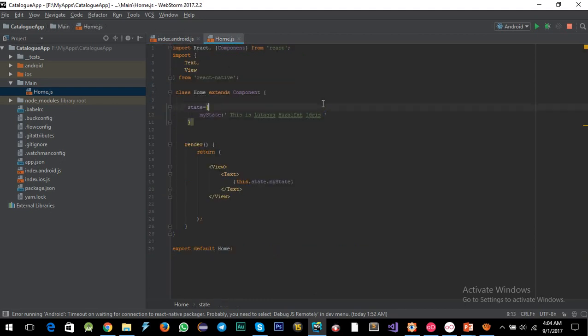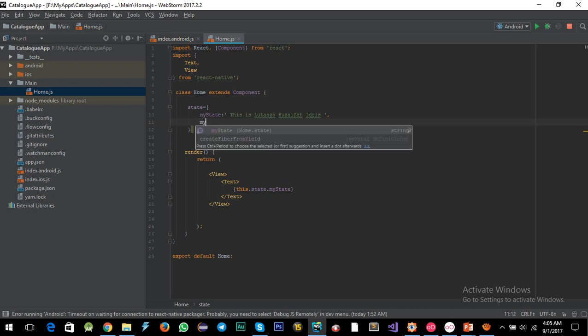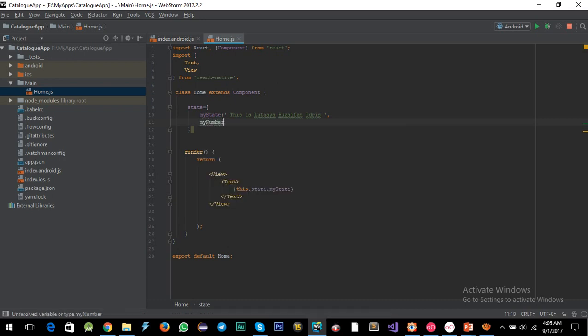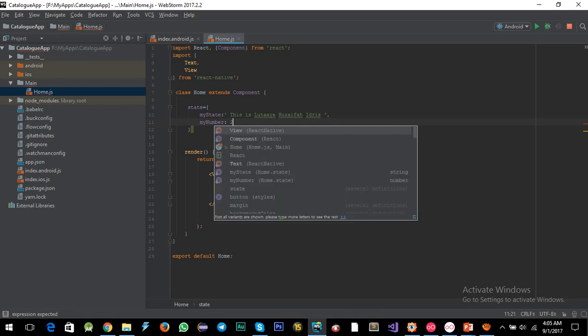Suppose we are getting data from HTTP and we first store it here, and then we bind it in the text. This shows that a state can be changed. We store the data here in a state, and then afterwards we use this data to bind in whatever component we wish. So let us also add another declaration here. Let us say we want to declare a number. We can say my number, and when we add the semicolon, we say 25.